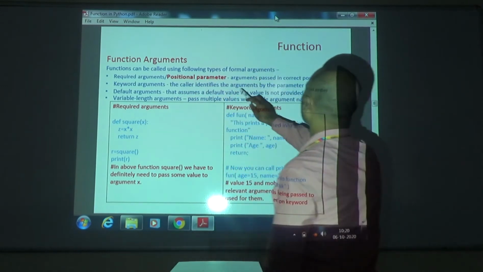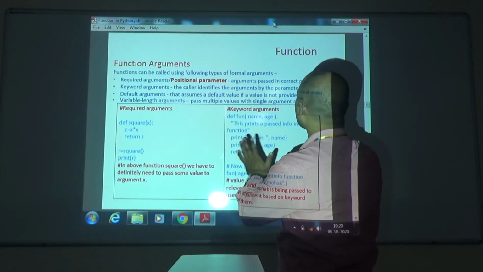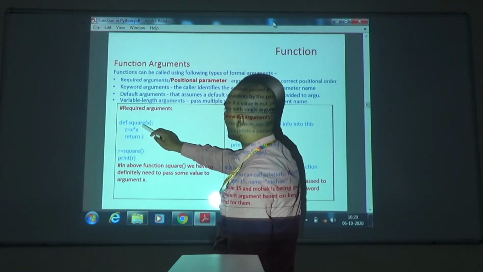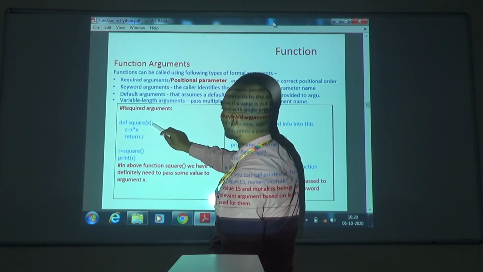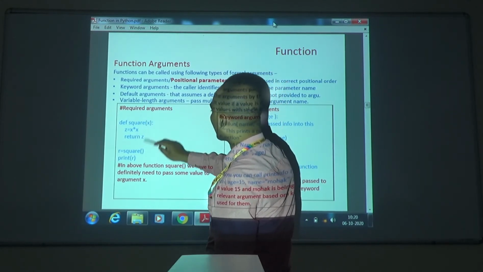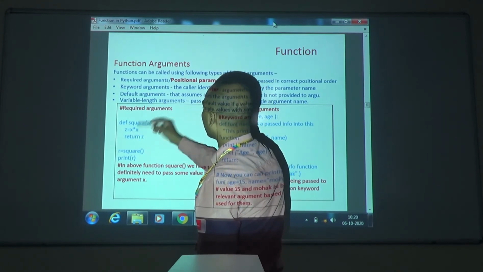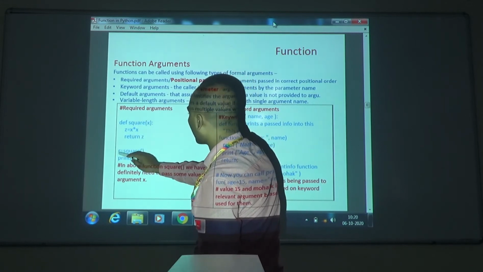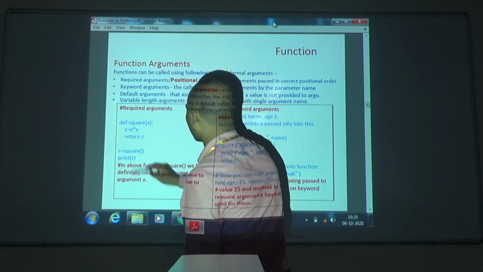Required arguments, or positional arguments, must be in the correct position order. That means we have to pass the same variable. See here, required arguments. Example: def square(x). Here x is the argument, and here we are calling this x by z equals x into x, square is there, and return z. Now this square is given inside r, another variable. Then we are printing this r inside the print function.